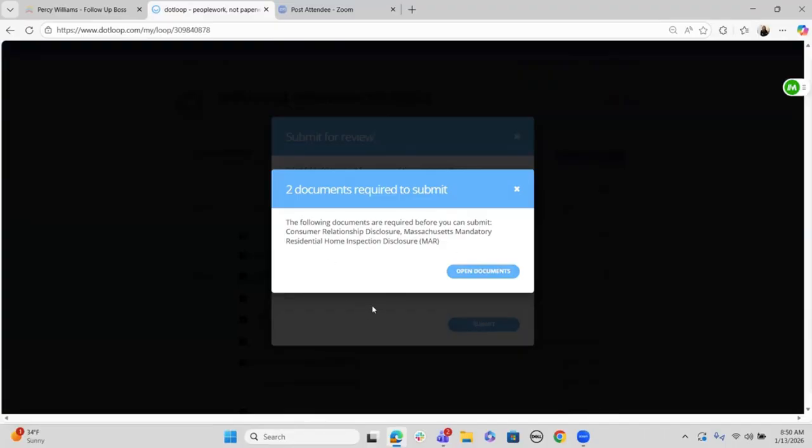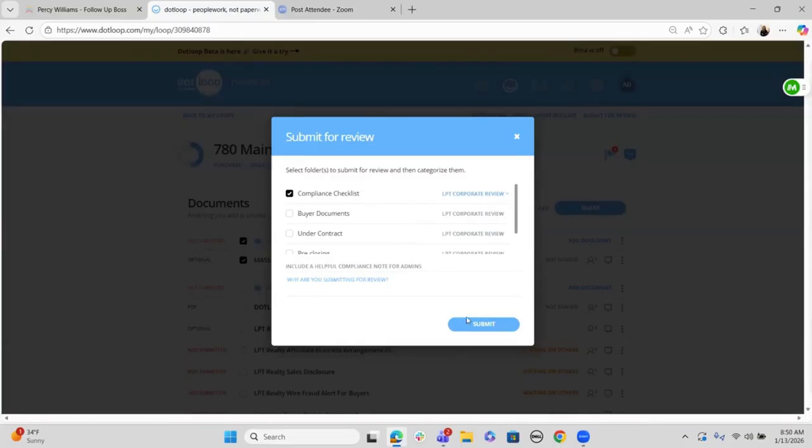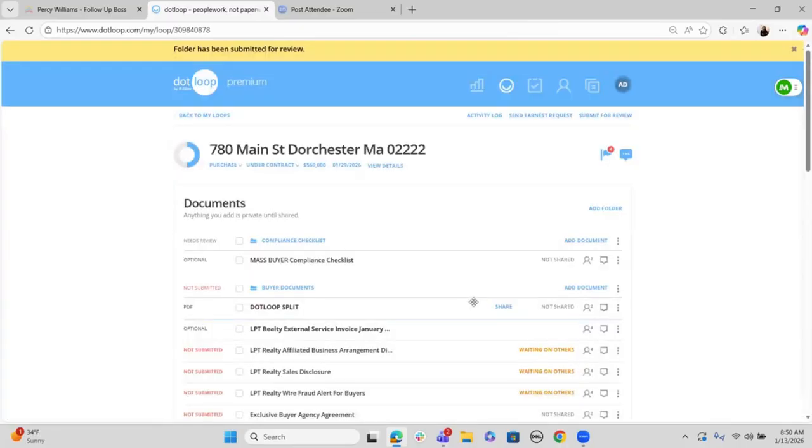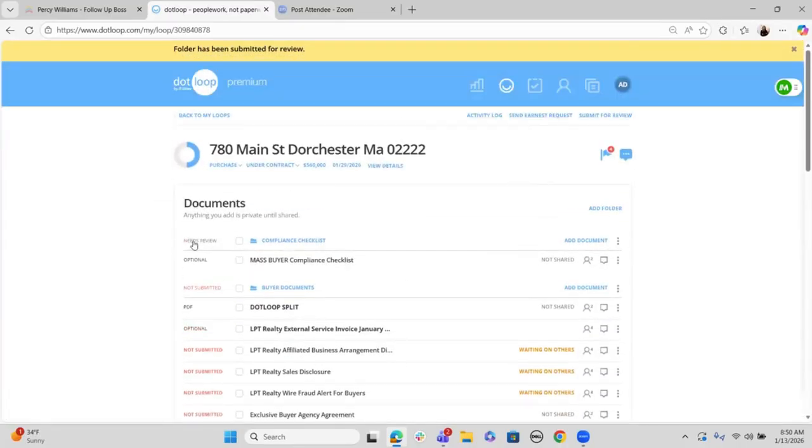If you are missing any documents, it's going to give you this error message, and you can open the documents that you're missing. Otherwise, if nothing is missing, it is just going to look like this. And now it has been submitted and it switches to needs review.